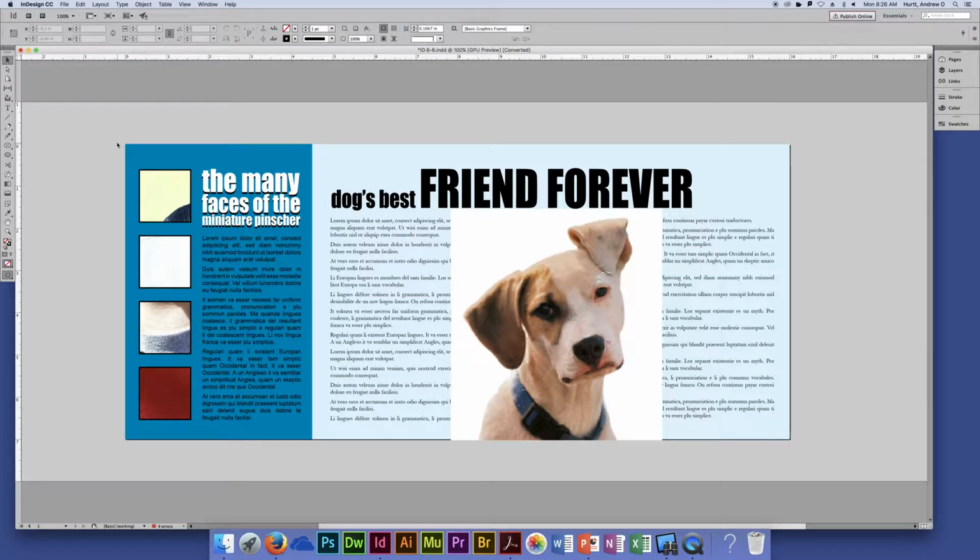Two commands that we're going to be using a lot with the object commands, we've used a little bit already, are the frame fitting commands. The 2 most common ones to use are fill frame proportionally or fit content proportionally. Fill frame proportionally scales the graphic so that it fills your frame without distorting the graphic. Fit content proportionally scales the graphic so that the entire graphic is visible in any size frame.